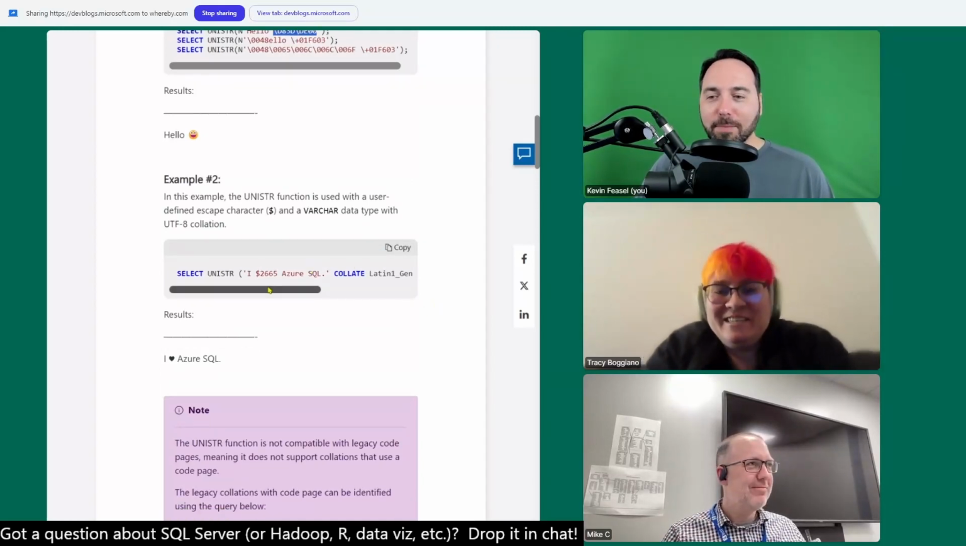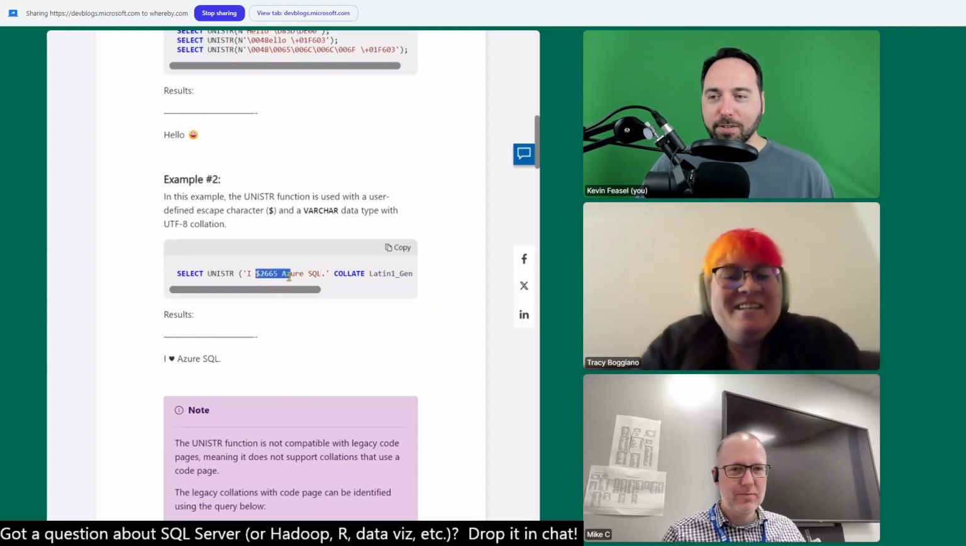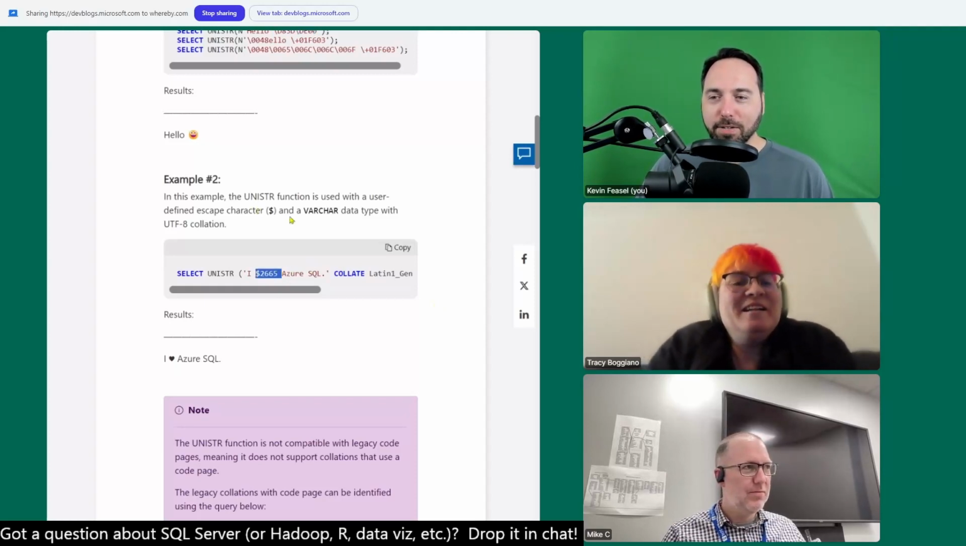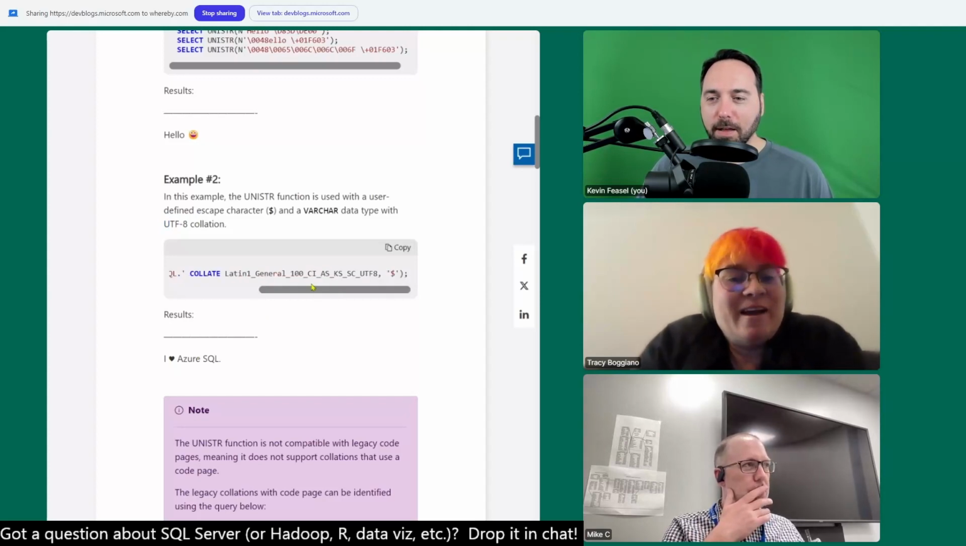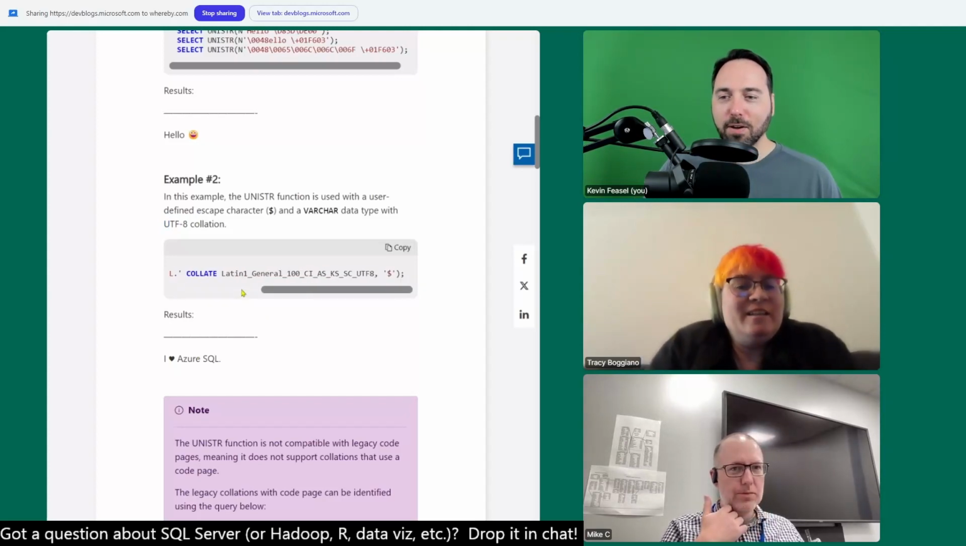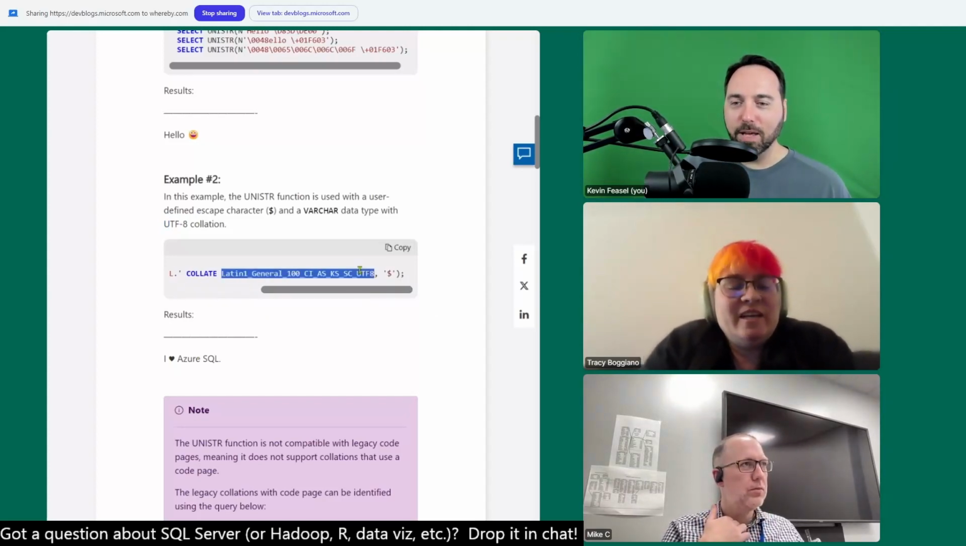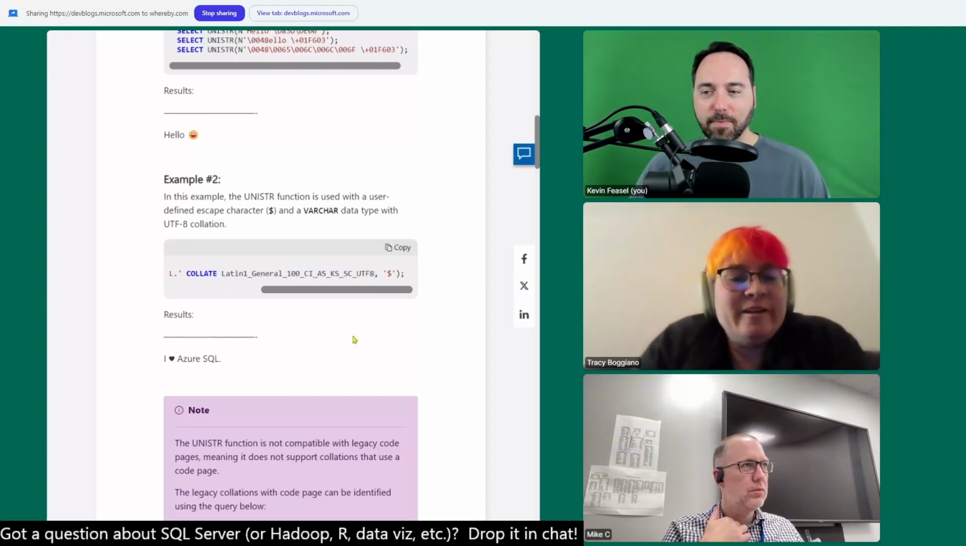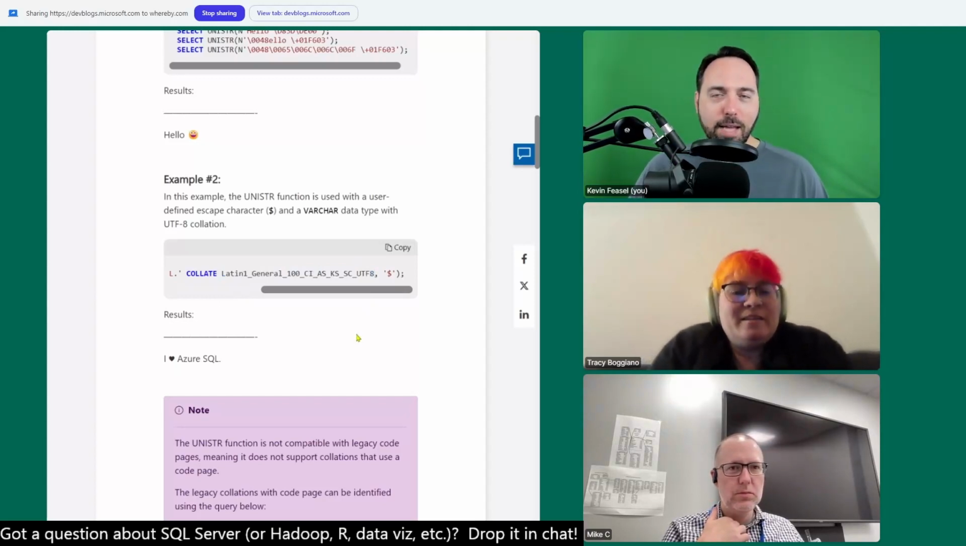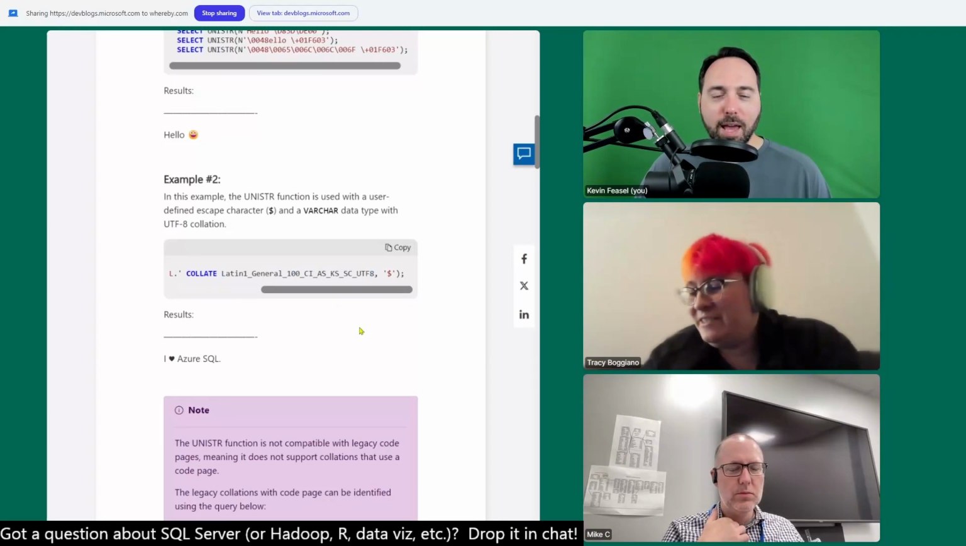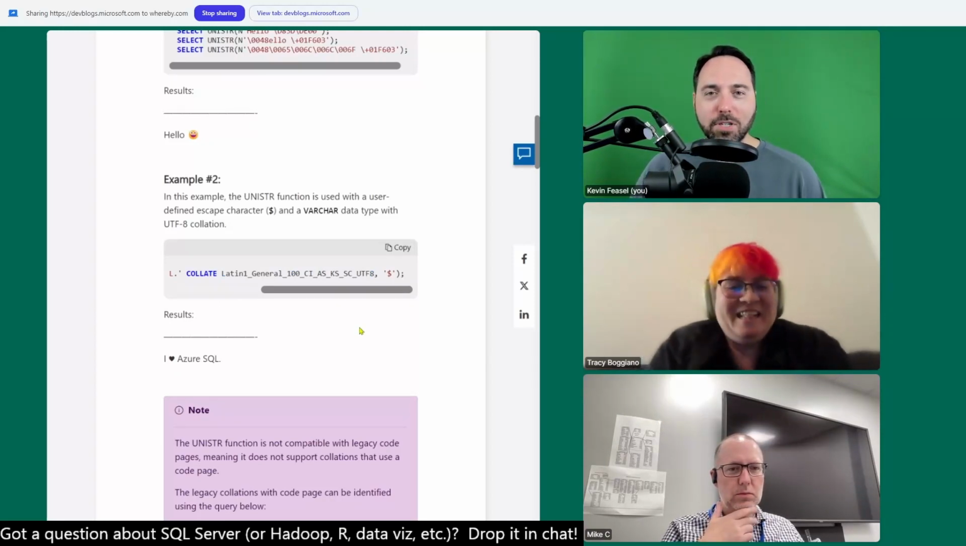And then there's another example using $ as a defined escape character in a varchar character data type with UTF-8 collation. So $2665 is apparently a black heart. Wow. Using this collation, I wonder how you get a UTF-8 red heart. I don't think you could. Yeah, I don't know. You might have to just change the font color.